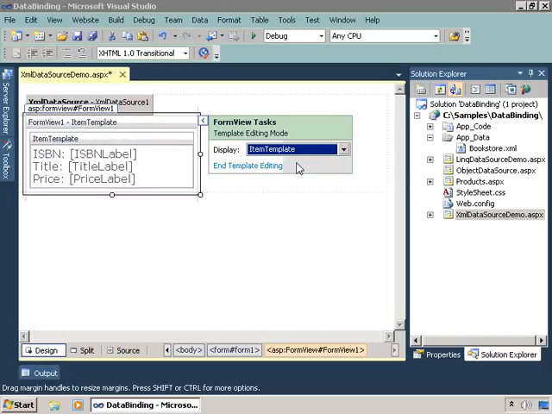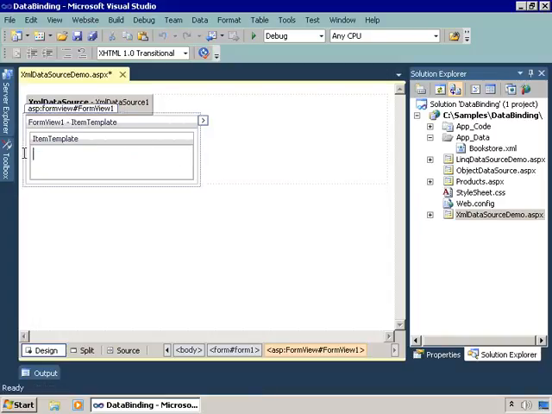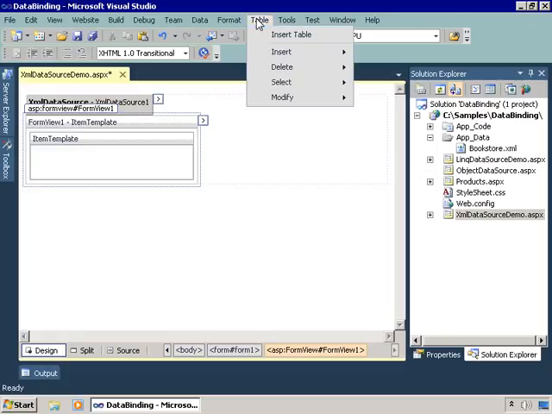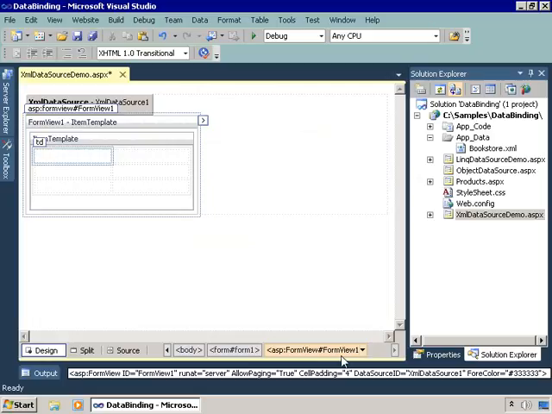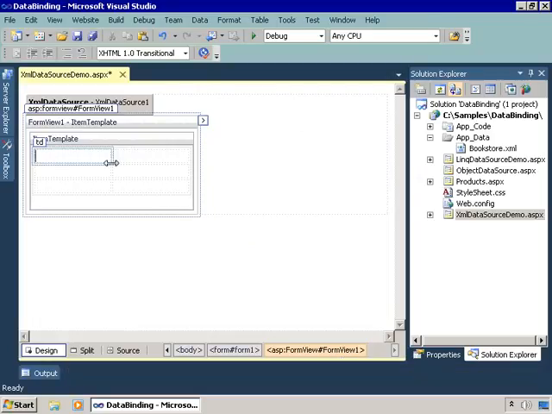Well, I want to work with the item template in this case, and let's lay it out a little differently. I'm going to delete everything that's already here. There we go. And I'm going to insert a table. I'll choose Table, Insert Table, and this allows me to choose how large I want the table. I want 2 columns and 3 rows. That'll be fine for now. I'll click OK, and there's our table.